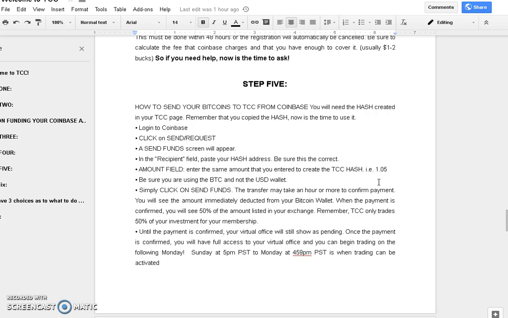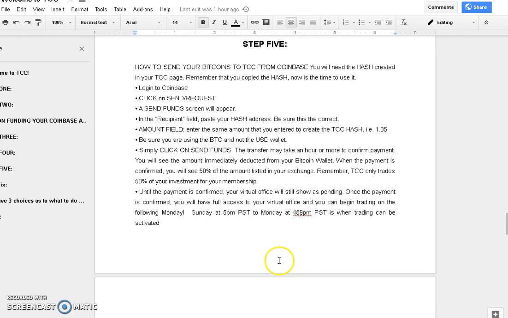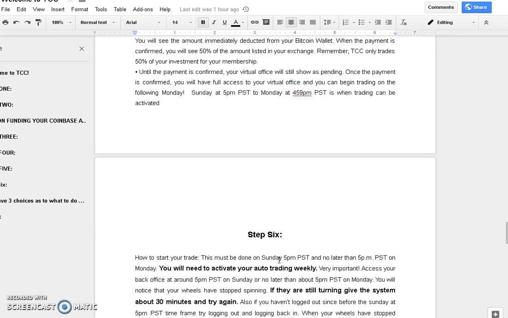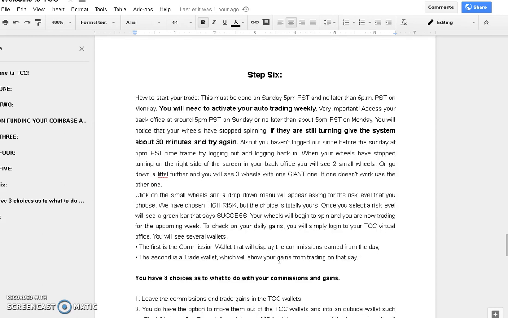So the biggest thing here is that once you have sent the money, you have to go back to TCC and hit confirm payment. But please do not hit cancel once the word changes from confirm to cancel. Until the payment is confirmed, your virtual office will still show as pending. Once the payment is confirmed, you will have full access to your virtual office and you can begin trading that first Monday. So Sunday at 5 p.m. to Monday at 4:59 p.m. Pacific Standard Time is when you can activate your trade and begin making money that first Monday.